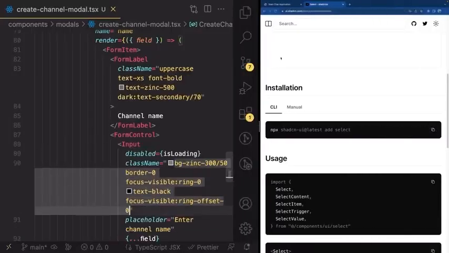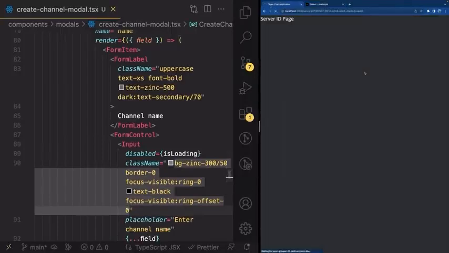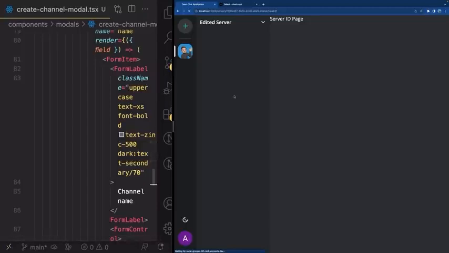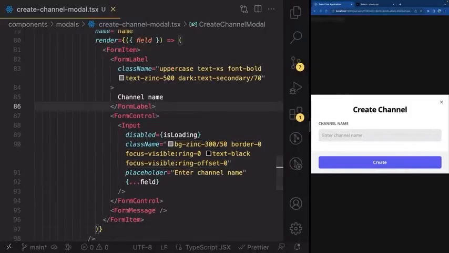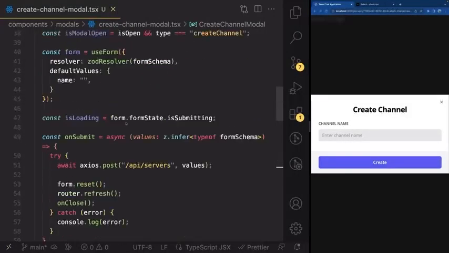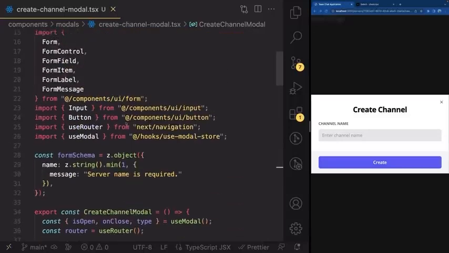Perfect. So I'm just going to expand this back and, as always, I'm going to refresh my page here. And once that is done, I'm going to go ahead and open my create channel modal again, and I'm just going to collapse my screen like this. Perfect. So let's go ahead and import everything we need from that newly installed select component.